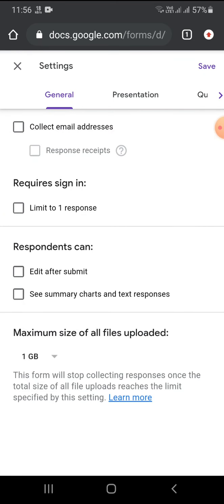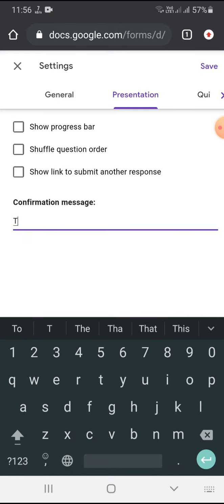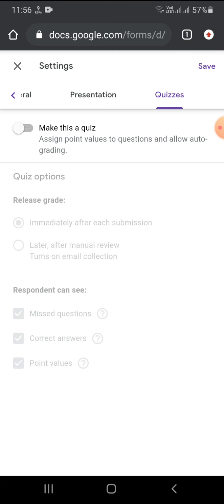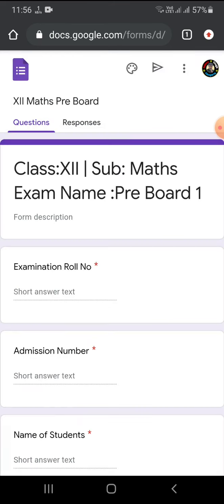I'm going to check the settings. And here one thing you can do is collect the email address. The maximum size of the files uploaded is 1 GB. It's okay. Presentation, show link to submit another response: no, students will not be allowed. And here I'm going to write the thanks message. Quiz: it is not a quiz, we are not going to assign any marks. Limit to one response, you can do that, but in that case they have to sign in. Okay, and now we are going to click on the save button.